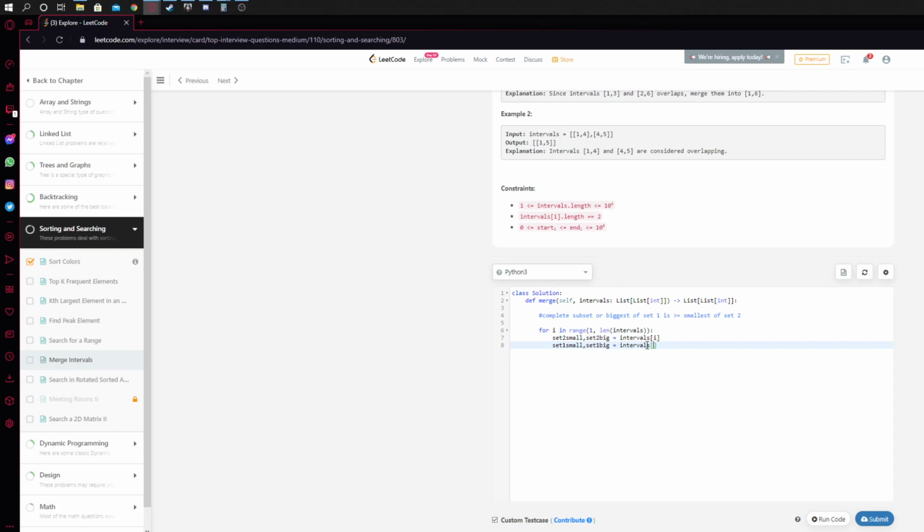Intervals at i minus 1. Now that I have both of these, I need to check if set 1 big is greater than or equal to set 2 small, then that's good. That means we want to merge them.